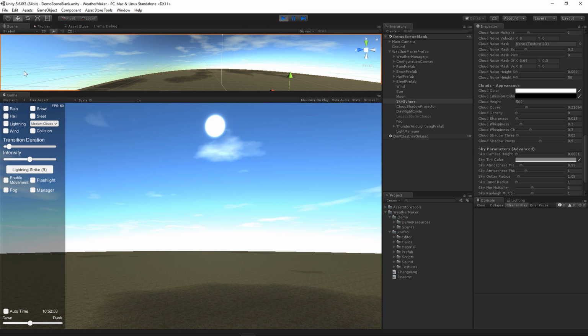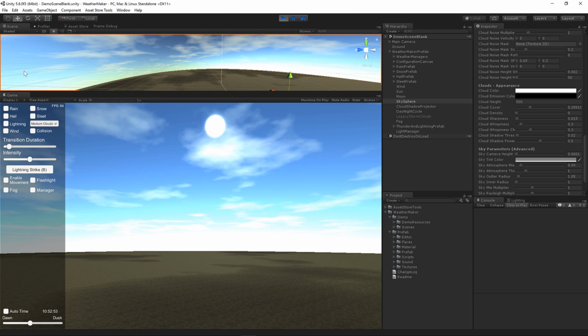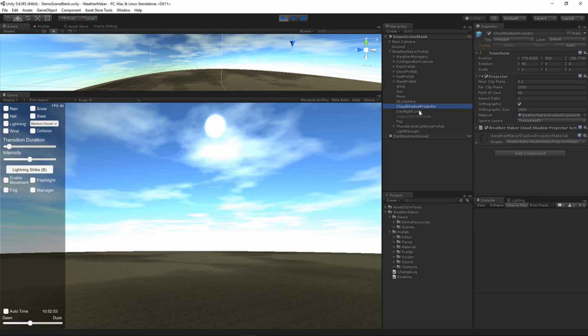The shadows are rendered in real time using a very heavily optimized version of the shader and a Unity projector. That's on this cloud shadow projector. All of these parameters are automatically set up for you, so you shouldn't have to mess with any of them. The one thing you should note is that the Cloud Shadow Projector ignores transparent FX layers.